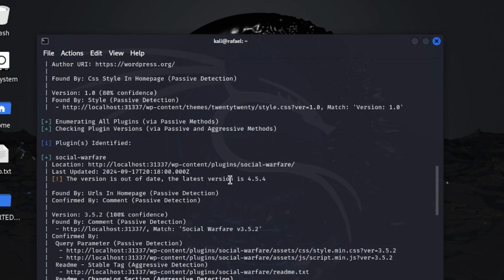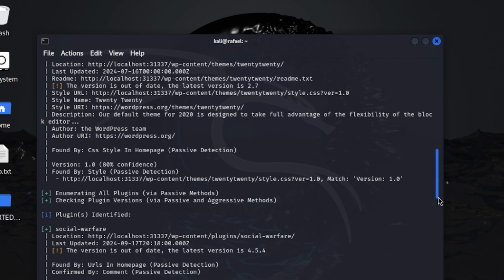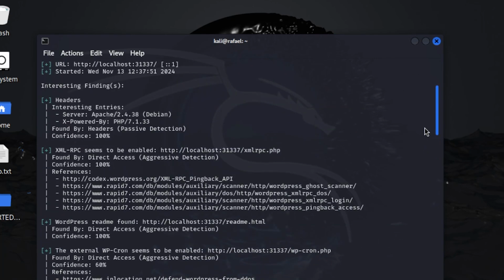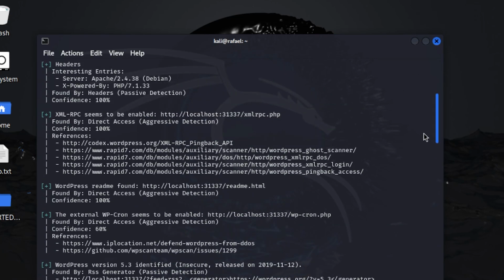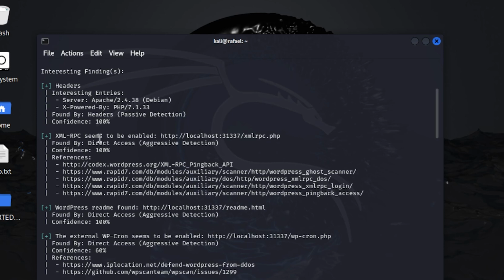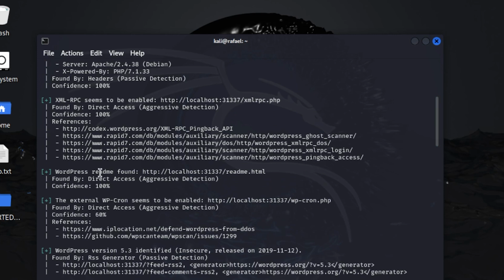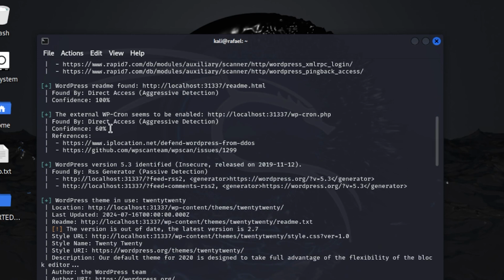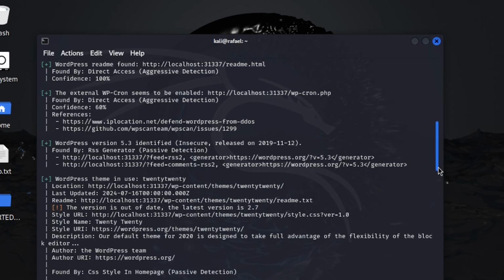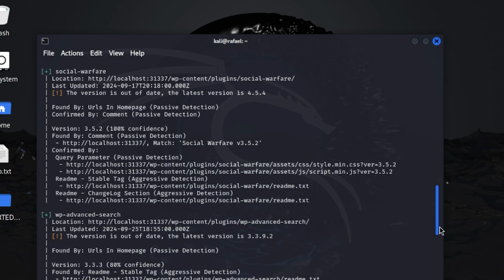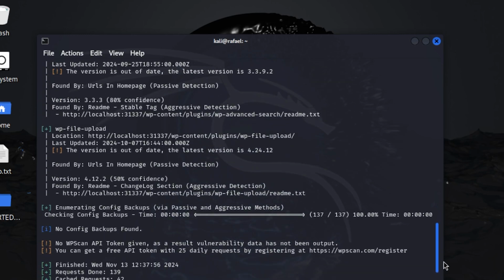All right, so as you can see, we have listed here a bunch of vulnerabilities, such as XML-RPC being enabled, some interesting entries from the headers, the WordPress readme, and the version of WordPress used. The WordPress theme in use is Twenty Twenty and seems to be vulnerable. And we have many more over here.